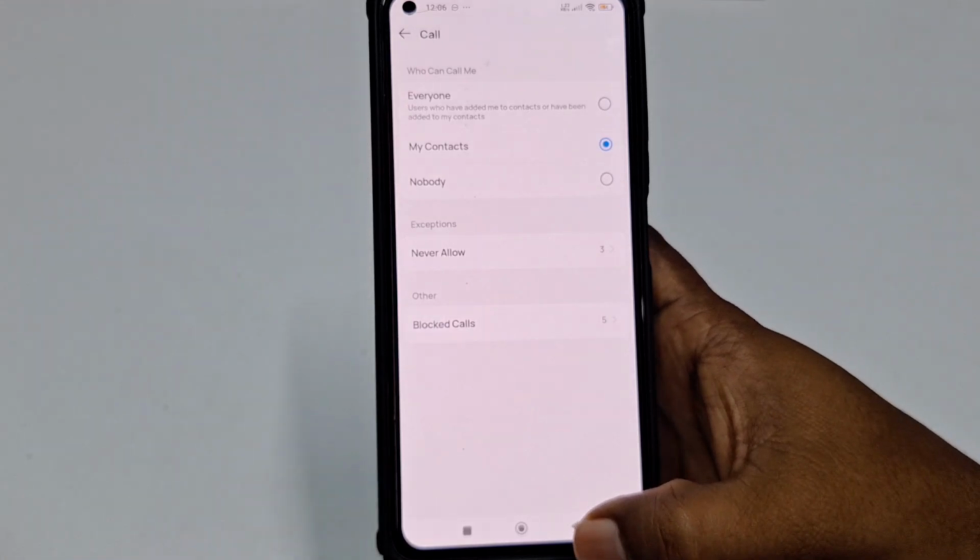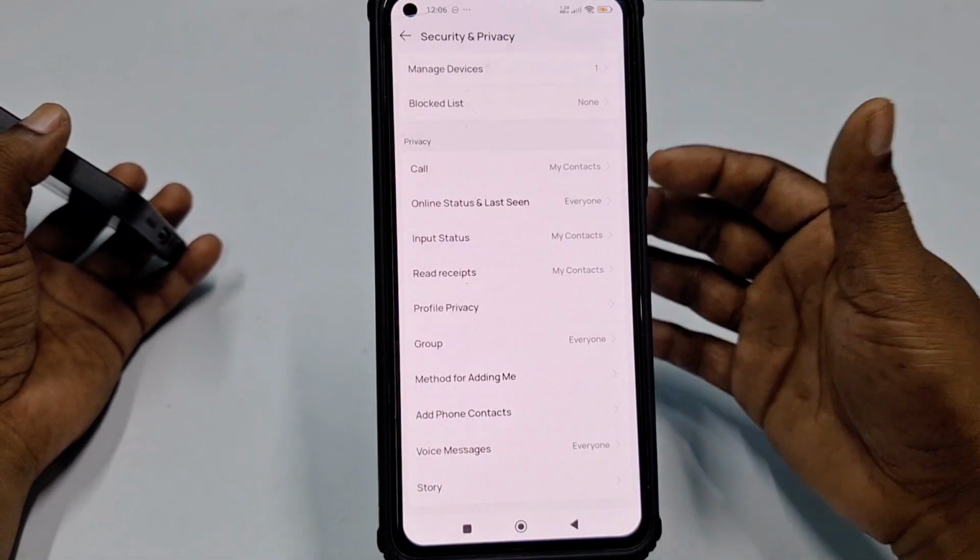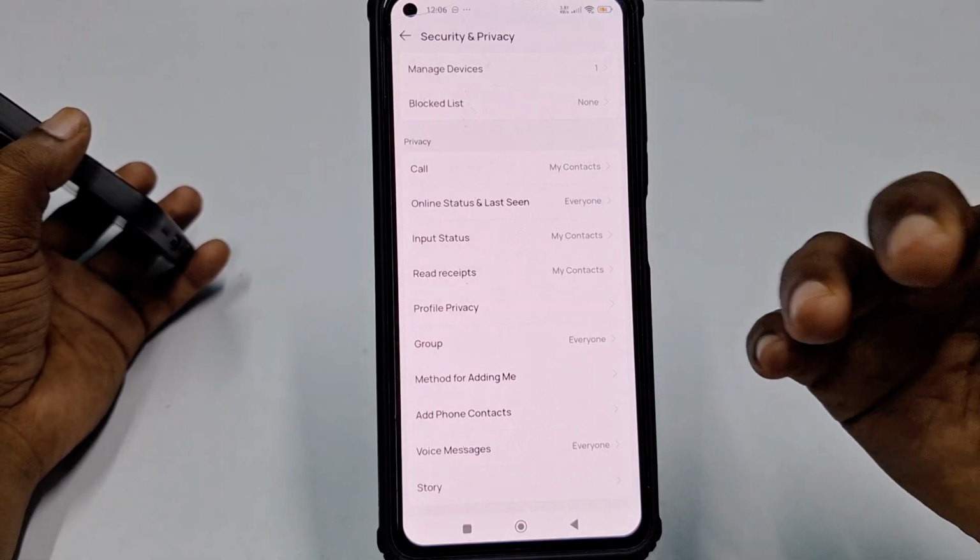Okay, so that's it guys. So by this easiest process you can disable your emo call for unknown number or for some specific person.